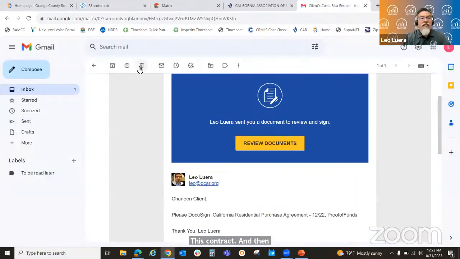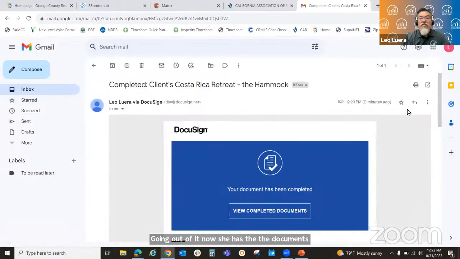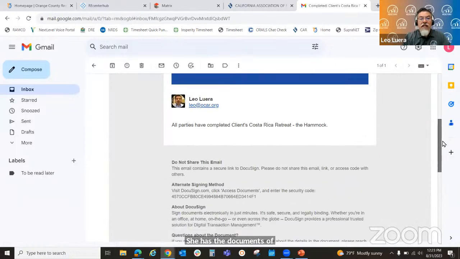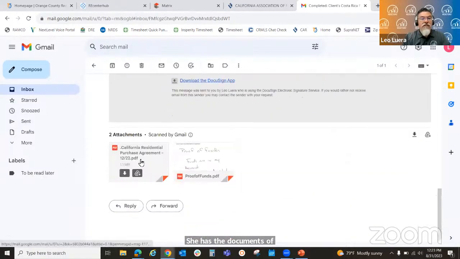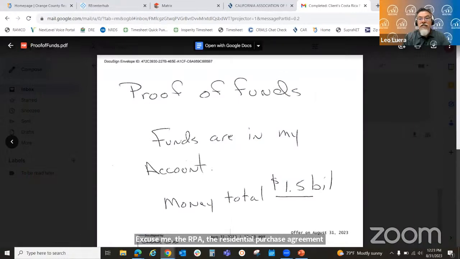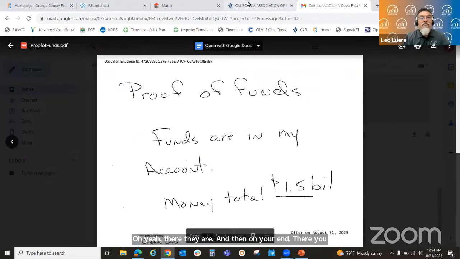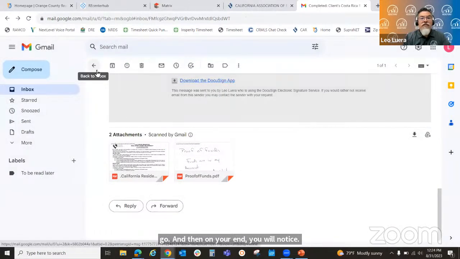And then our dear friend, Miss Charlene, is going out of it. Now she has the documents. She has the documents of the California purchase agreement. Excuse me, the RPA, the residential purchase agreement, and also the proof of funds. And you could just click any one of them and you'll see that, oh yeah, there they are. And then on your end, you will notice clicking back. So if she wanted to print any of this information, that's fine. You have those same documents that you can print up for your client if you wanted to.